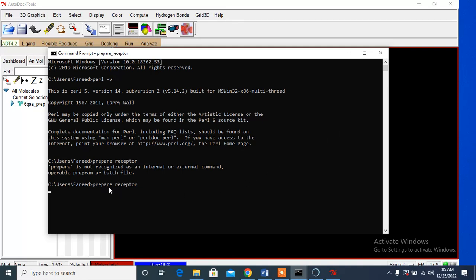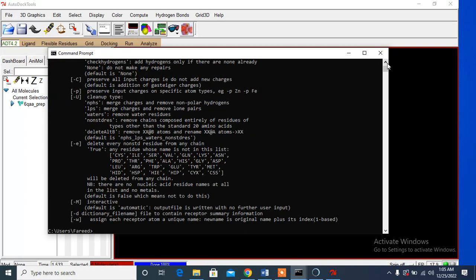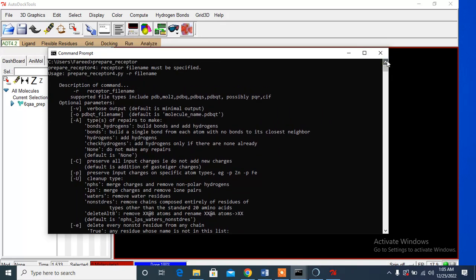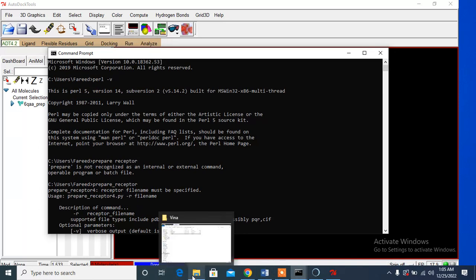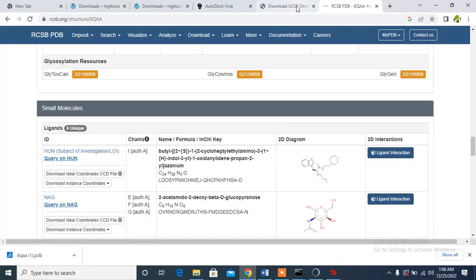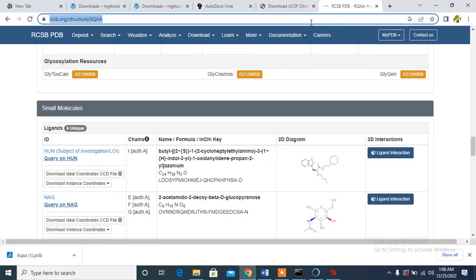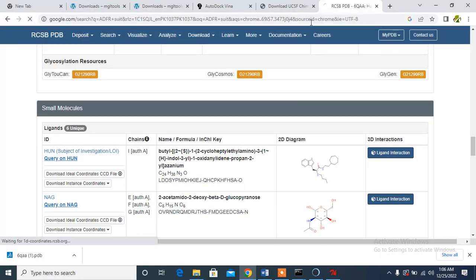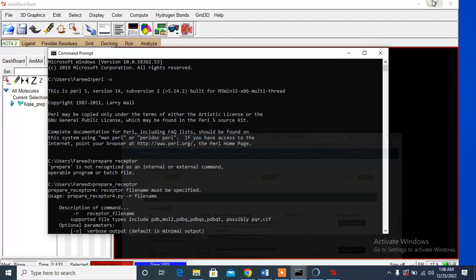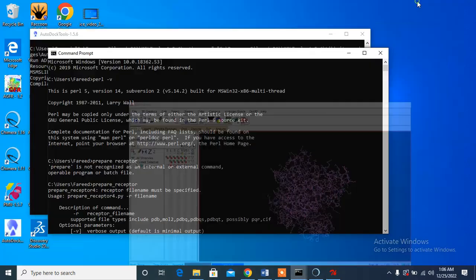So this Python command is already in my ADFR suite. I have installed it in my computer. Let me show you where it is. Meanwhile, it is downloading. I will tell you where I have it.